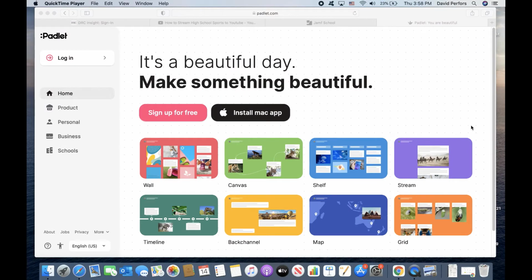So here we go. So this is Padlet. You want to go to padlet.com. And then if you've never made an account, you're going to sign up for free. I've made an account, so I'm going to log in.